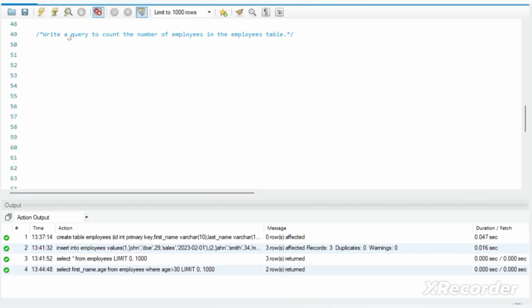And the next query is write a query to count the number of employees in the employees table. As we have discussed in the previous classes, to find the total number of records, we make use of the count command, right? So in a similar way, to find the number of employees, we need to make use of count. So the command is select count of star from table name, that is employees. Okay. Now copy it and execute it.